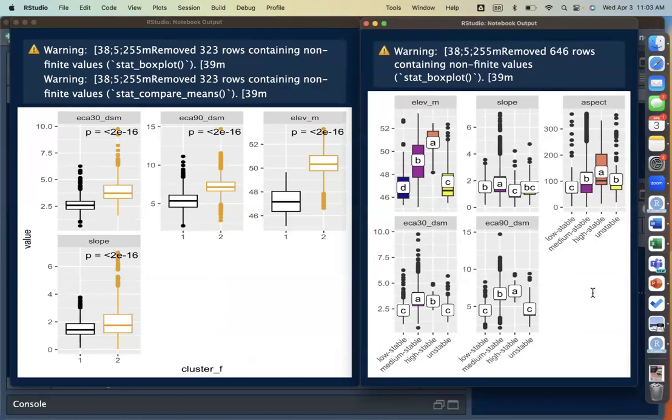All right, so if you remember here, let's just look at the high stable perhaps. High stable had high elevation. It had one of the lowest slopes. We did not include aspect in this case. It also had intermediate ECA shallow and high ECA deep.